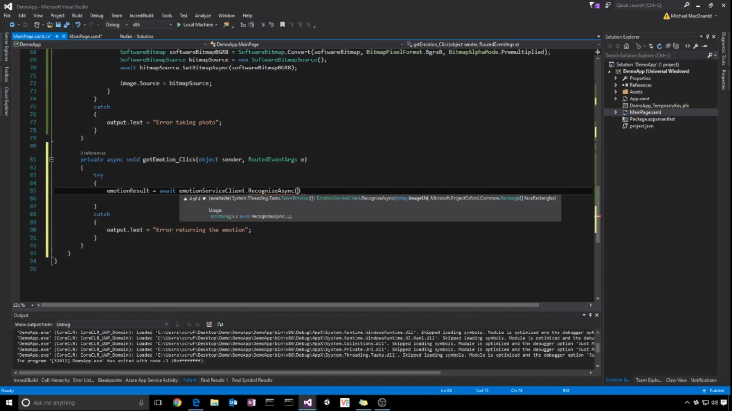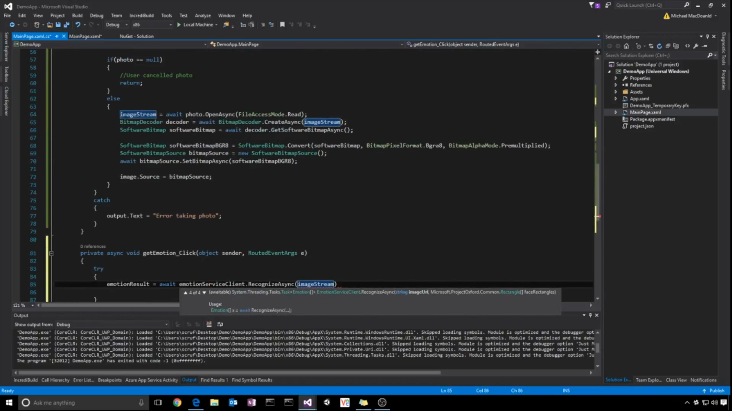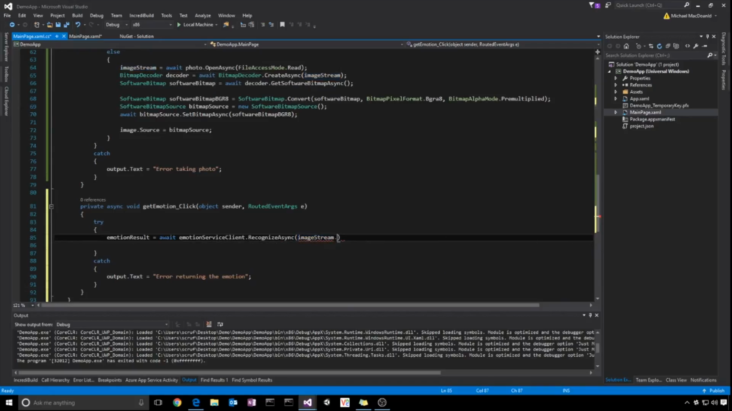So what we'll say here is image stream, which is that stream that we created up at the beginning. If we scroll back up a little bit, we set the image stream to being our photo. So this is the raw stream before we actually do the conversion into bitmap. The bitmap conversion is just for us to print out. The emotion service really doesn't care about the bitmap. It will take a completely raw image stream, so we can do it that way. And then all we do is say as stream, so it passes it through as a raw stream, and that is all we need to do in order to get our emotion result.